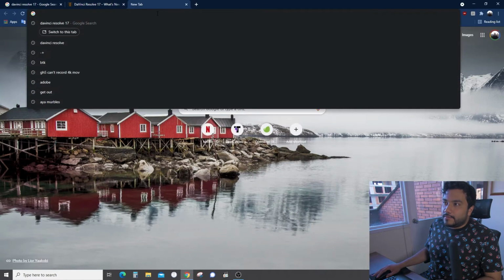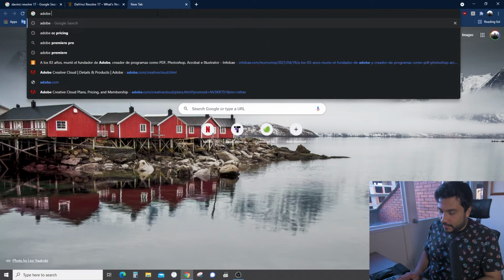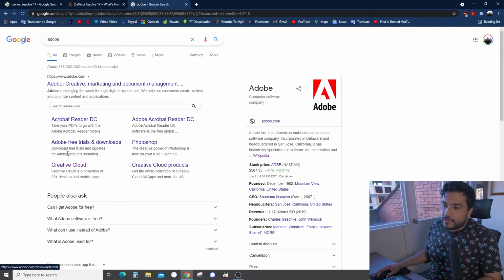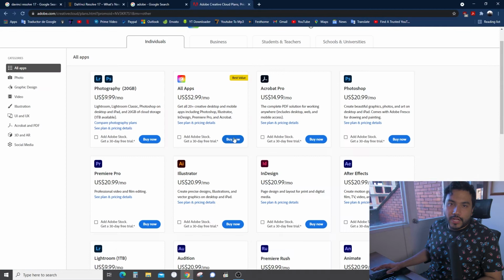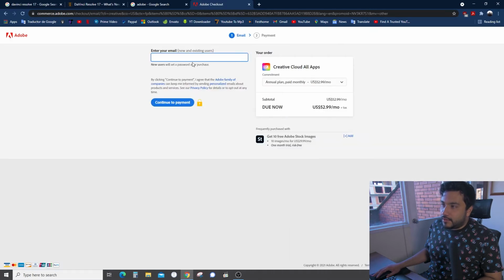Now for the Premiere part, we're gonna type Adobe and let's go to the Creative Cloud tab. Let's go to compare plans. I would recommend just to go to the all apps. Again, download, enter your email, create an account, all that. Once you have your editing softwares, we can start using them.